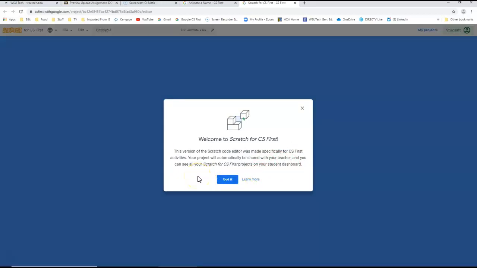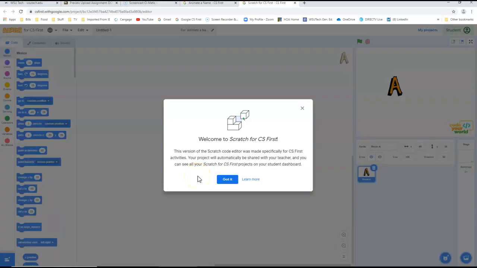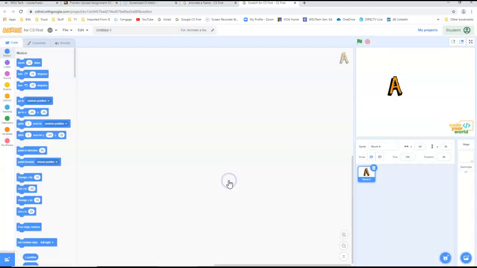This project is automatically going to be shared with me in your class. You don't have to submit anything through Blackboard. The only thing that you have to make sure you let your instructor know is your username for Scratch. So click on Got It.